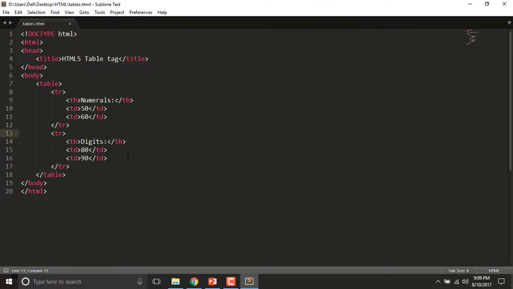Using th elements for headings helps people who use screen readers, improves the ability for search engines to index your pages, and also enables you to control the appearance of the table better when you start to use CSS in later classes. You can use the scope attribute on the th element to indicate whether it is a heading for a column or a row. It can take the value row to indicate a heading for a row, or col to indicate a heading for a column.